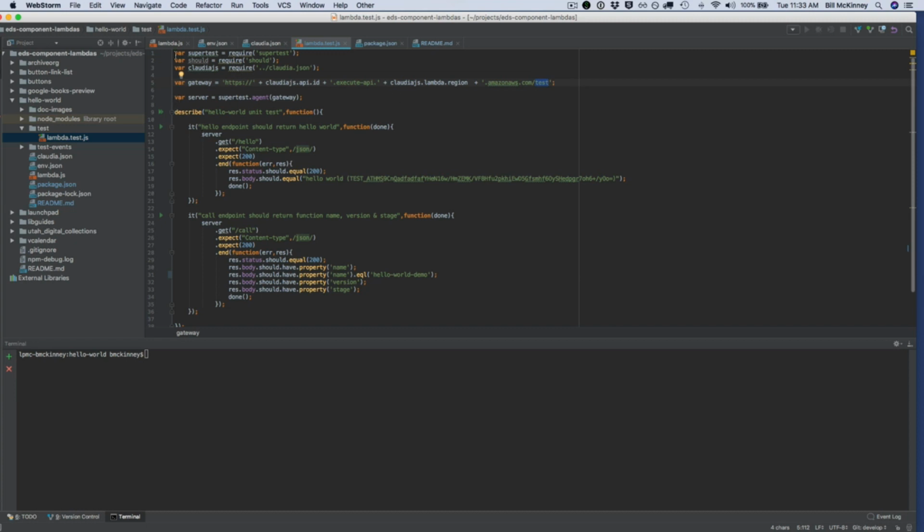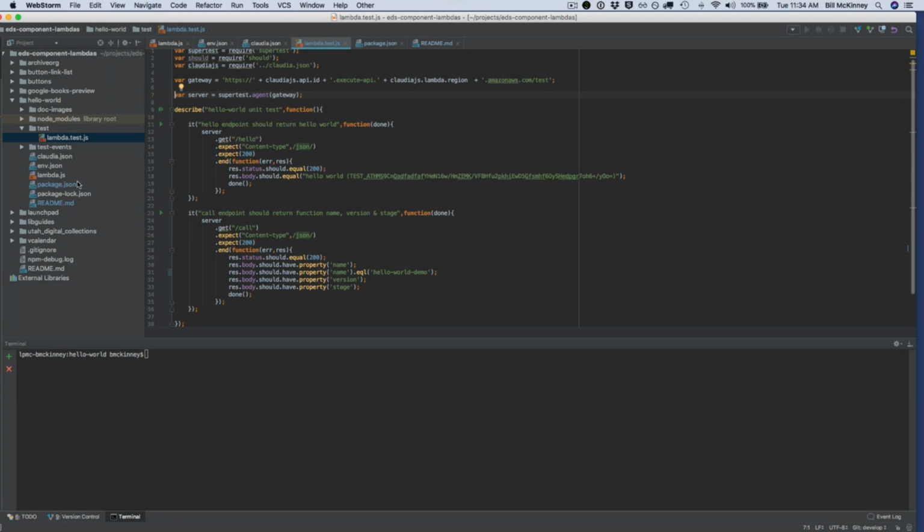I'm using a couple of node modules to do testing. I'm using a thing called supertest, and I'm also using another module called should. You may have other modules that you like for testing, but for this example, these are the two modules I'm using. Here at line 7, I'm creating a server using that URL and the module supertest. Then in the body of the test, I have two separate tests, one for each endpoint that's handled by the Lambda function. The first one is for the hello call.